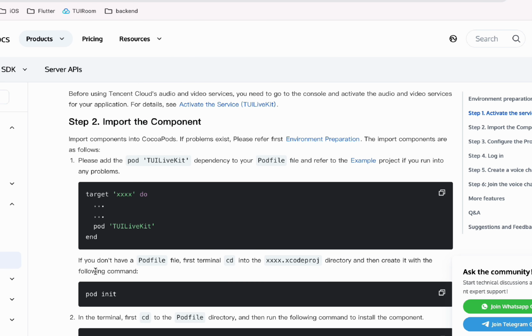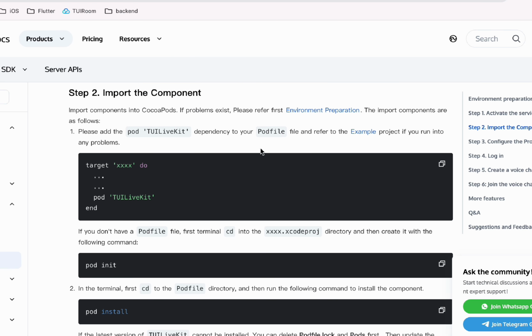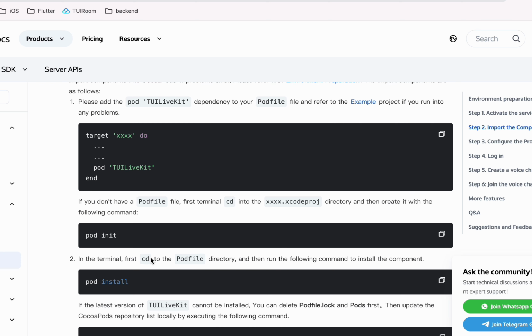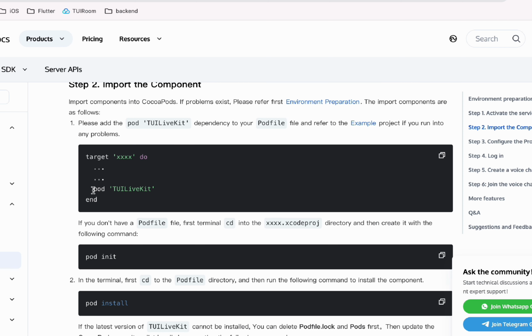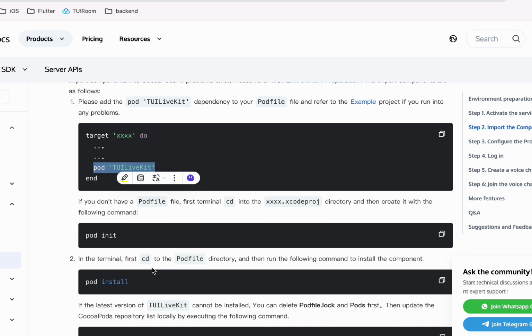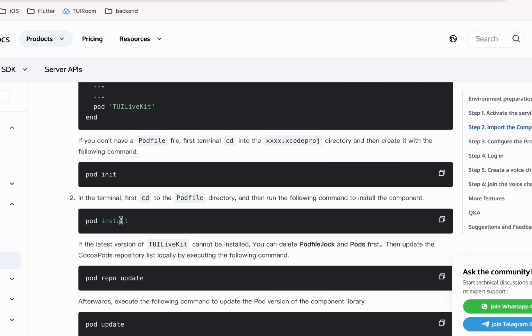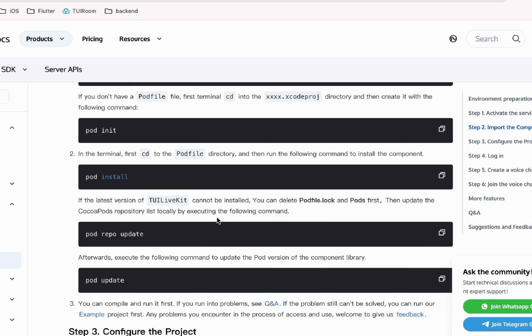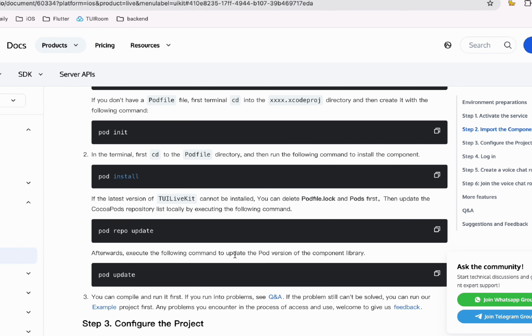Step 2. Import the component. This step is simple. You just need to add 1 line of code to your PodFile file, pod 'TUILiveKit'. If you don't have a PodFile file, first use the terminal to cd into the Xcode project directory, and then create it with the following command: pod init. Then open the created PodFile file and add the corresponding code. After adding the code, we run pod install to complete installing the component. If you want to install the latest version of TUILiveKit, you can execute the last 2 lines of code.